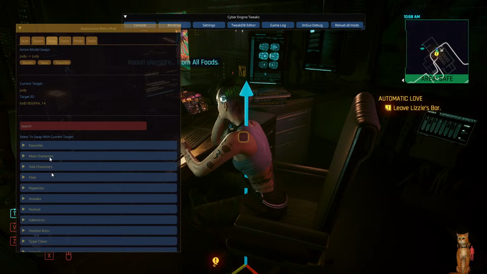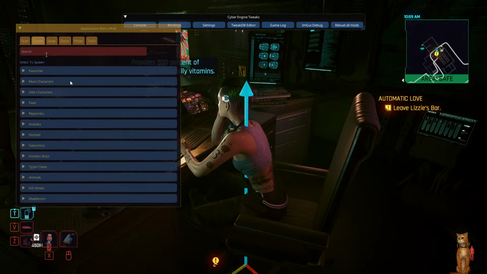Scavengers, Bardgeist, Joy Toy, Provides 330% recommended daily vitamins.